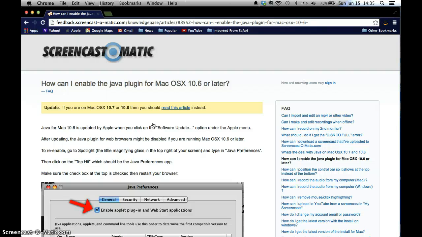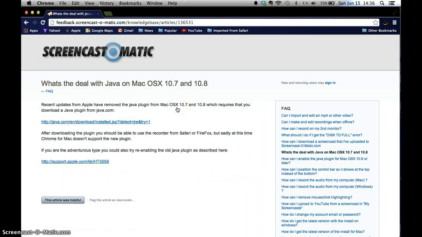Now the first thing I had to do was check my version of Mac OSX, which is version 10.9. So, which led me to first go to that area that said read this article. If you have 10.7 and 10.8, I assumed it was the same as if I had 10.9. And it basically informs you that with these newer versions of the Mac OS X, Apple has removed the Java plugin, and thus you need to download a Java plugin from java.com.